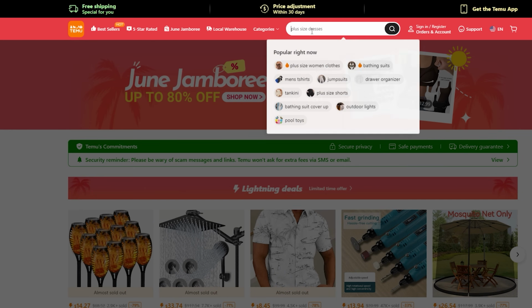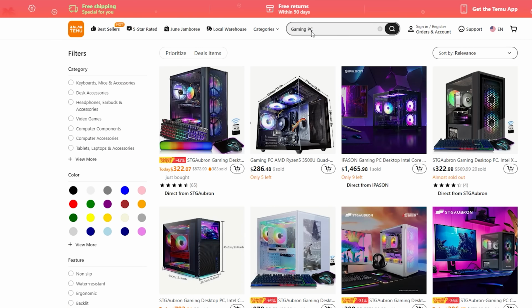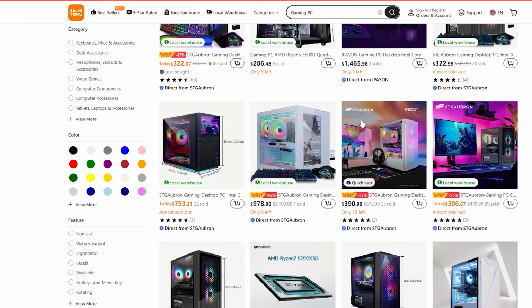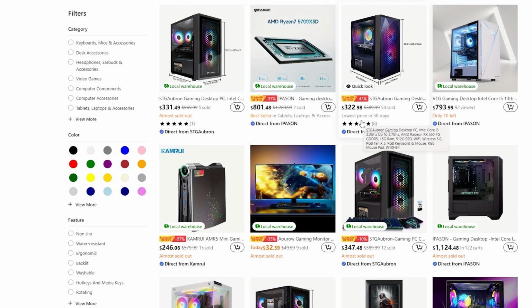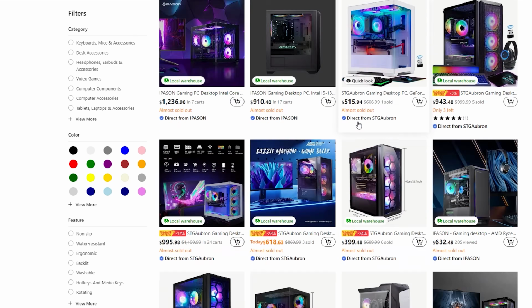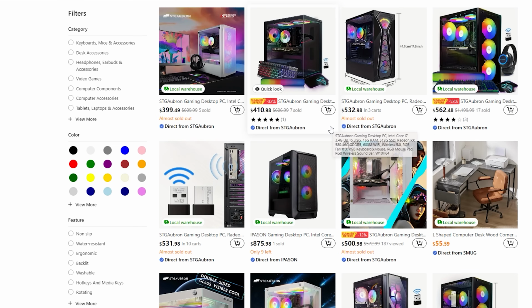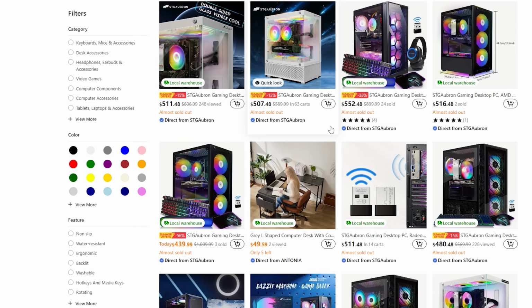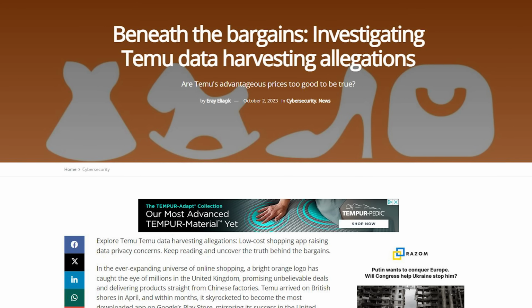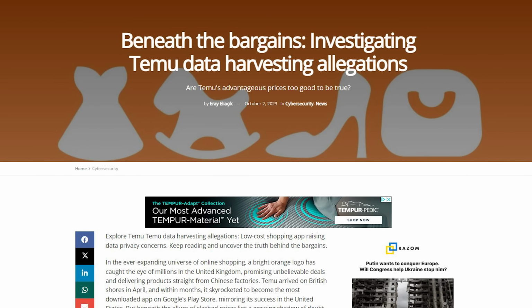With that done, let's talk about TEMU itself as a platform. I'm not going to make a judgment on the ethics of TEMU or whether or not you should buy from there, but I will link a few videos and articles in the description detailing the concerns that some people have with the platform. With that being said, I personally don't think TEMU is ethically that much worse than a company like Amazon, but do think some of the allegations of data harvesting and theft are concerning and something that you should be aware of.